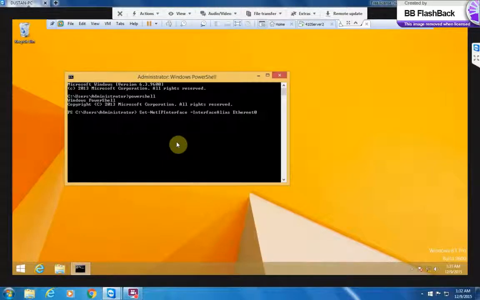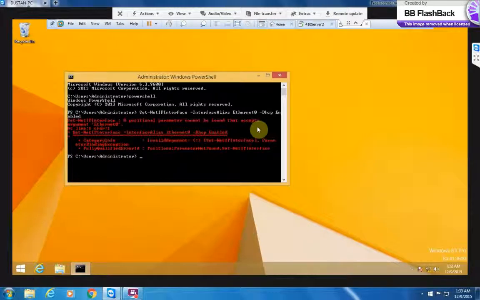Let's see, where are we? Space, dash, DHCP, space enabled. Now, I'm really hoping this works the first time. A lot of times it's just a stupid little mistype that you do that's incorrect.